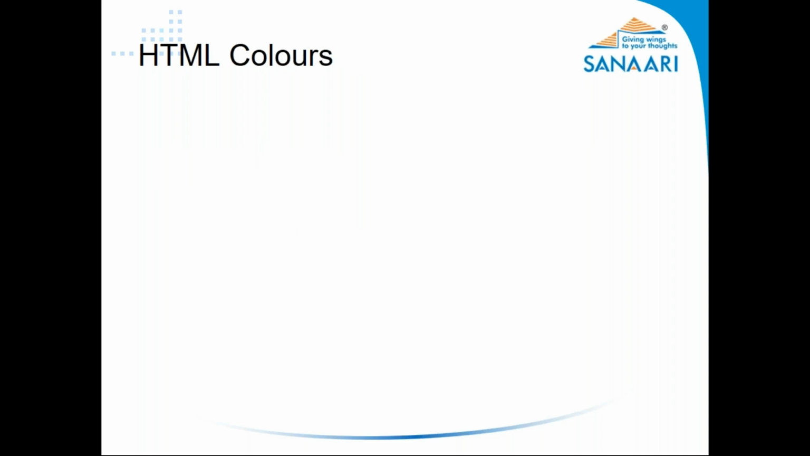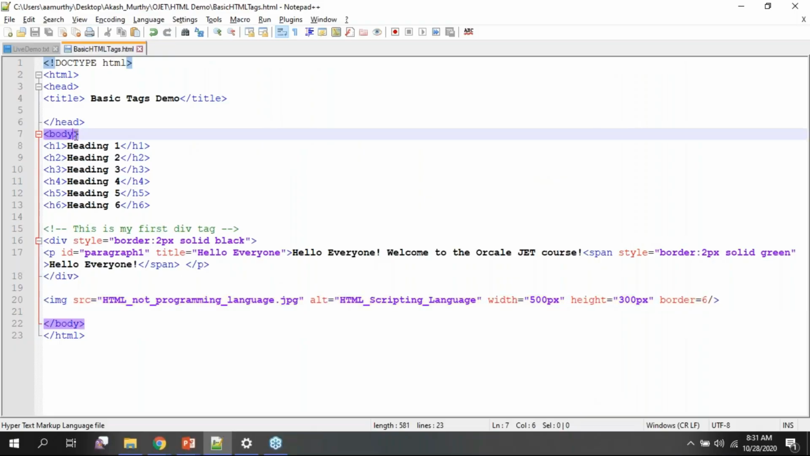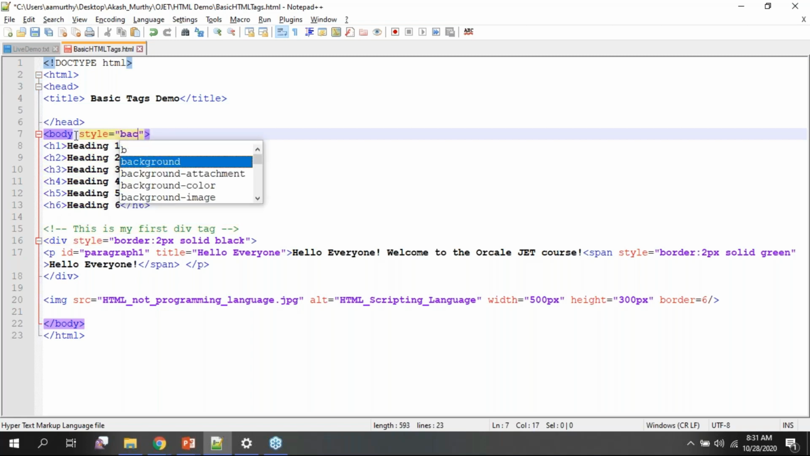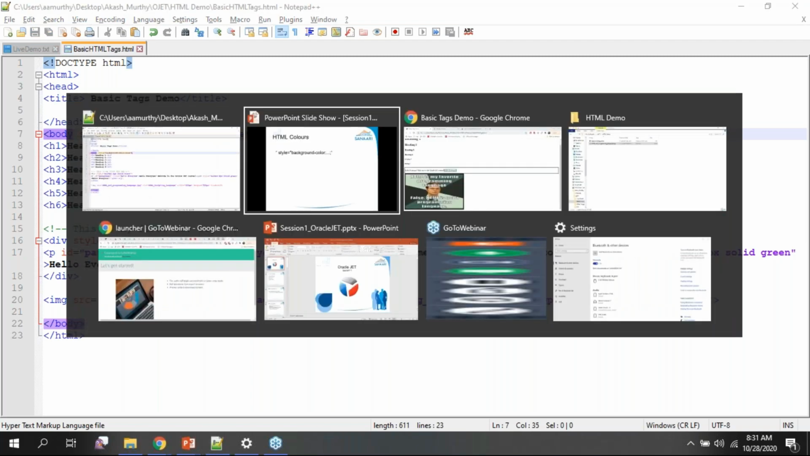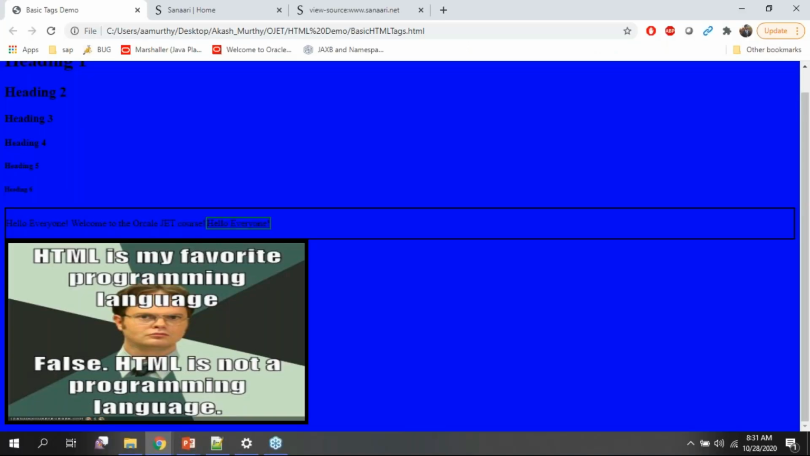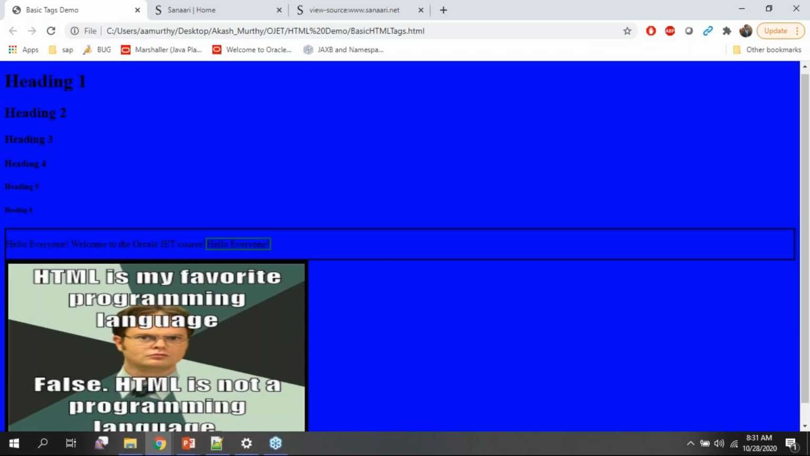Let me come to the color tag. In order to give a background color to our HTML, we use background-color. This background color has to go to the body tag. Okay. I'm gonna give this a background color. I'm gonna make it green, yeah, or I'll go with blue. Okay. I refresh this. You see our HTML page has a blue background here.